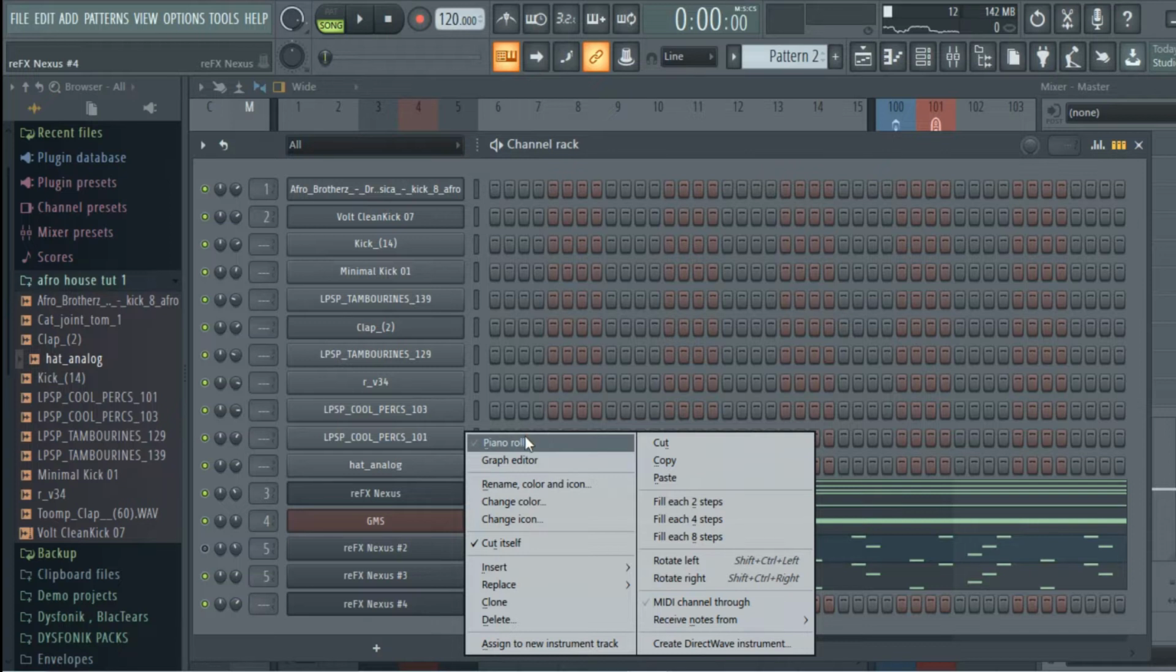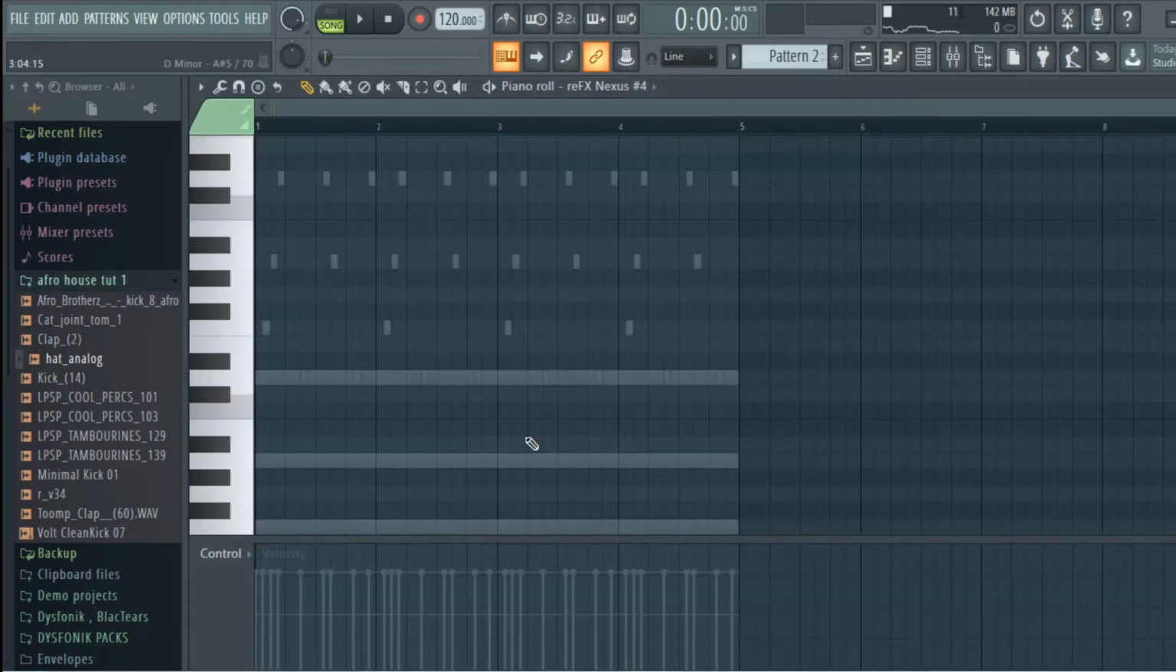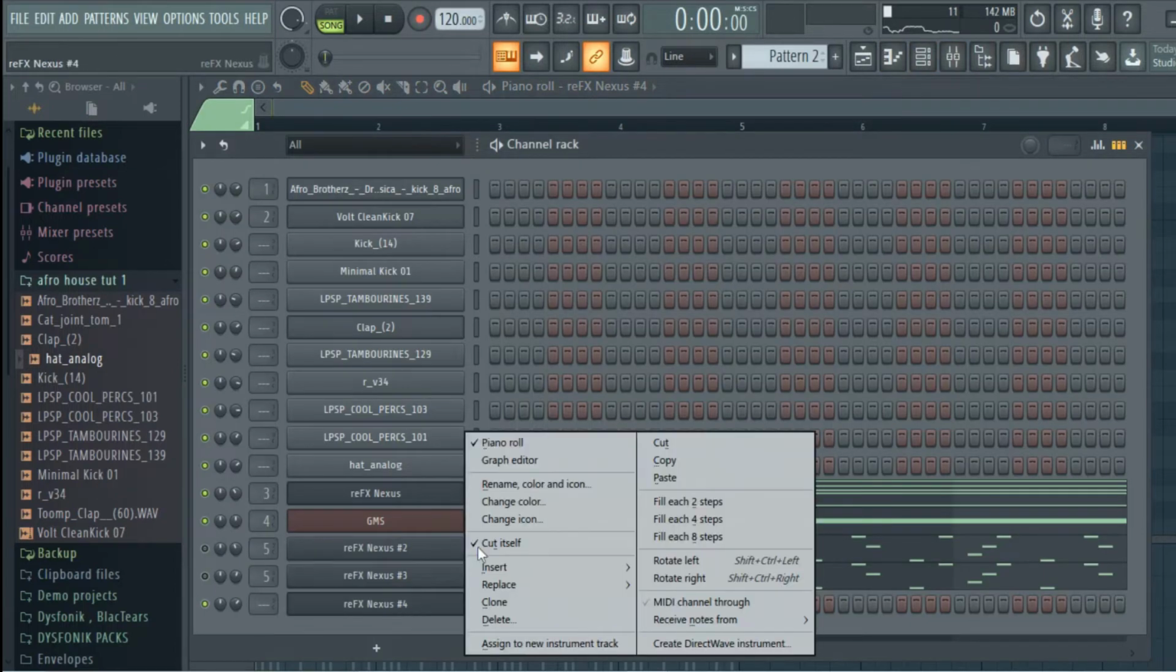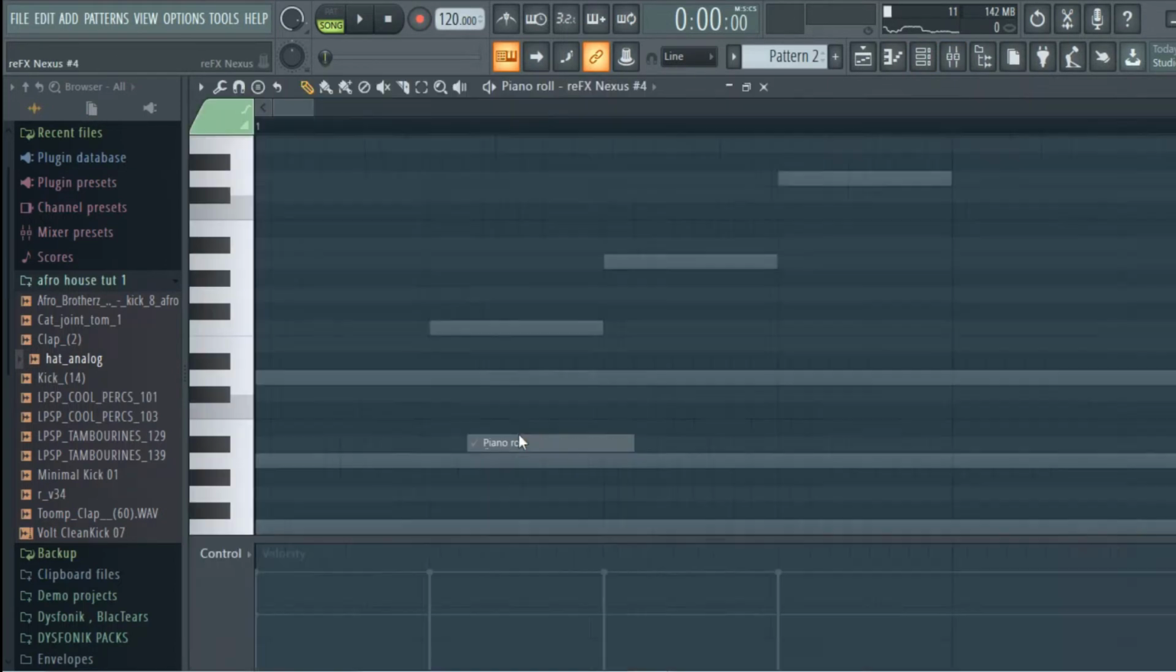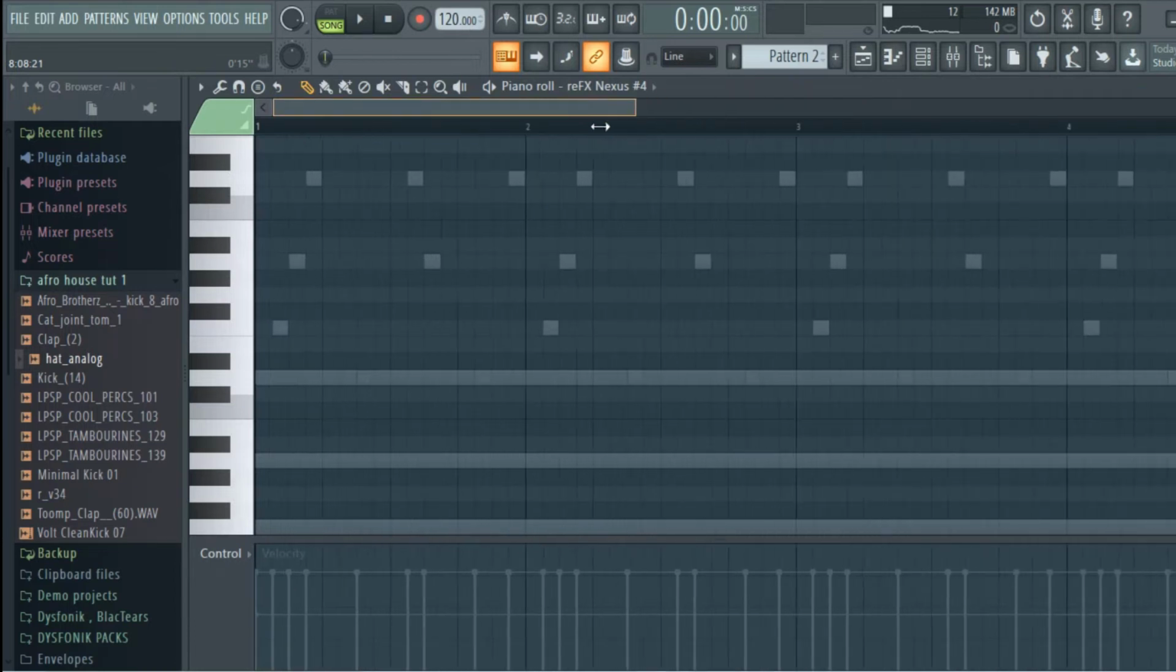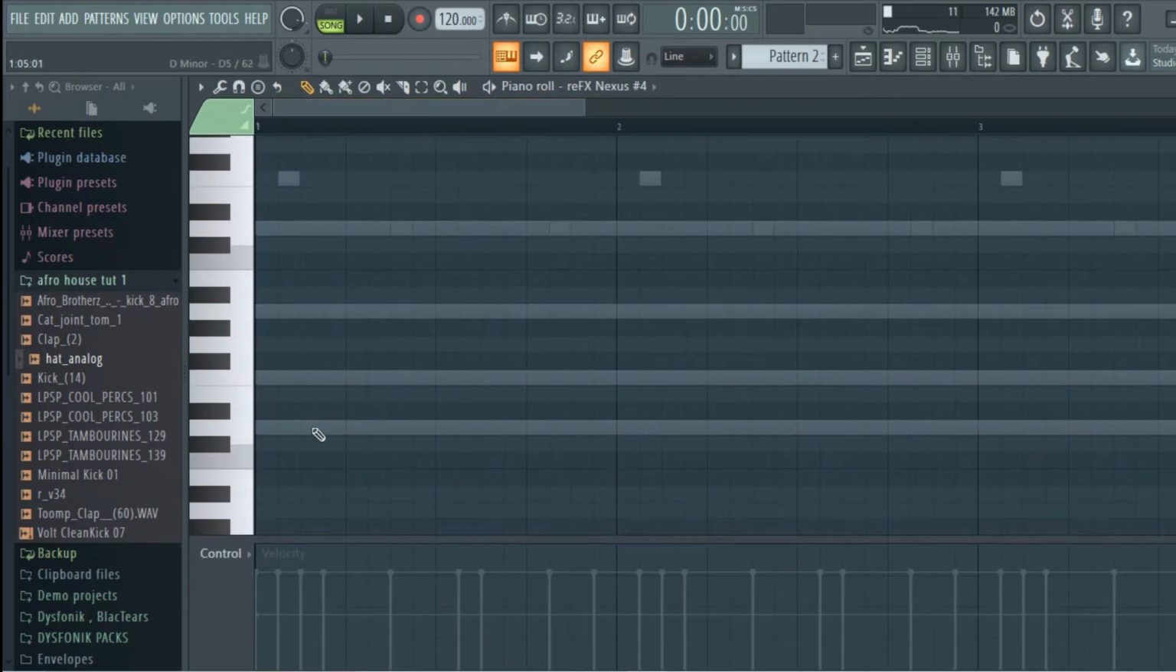Let's go to piano roll. So we can switch off this melody for now and then try to create another melody. And then we can just use whichever we find interesting at that time. That's too low. Let's take it upwards.